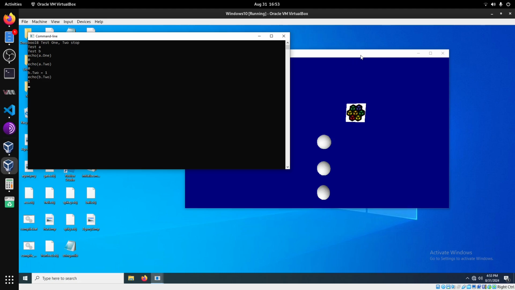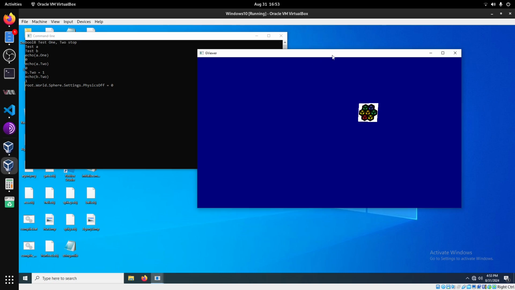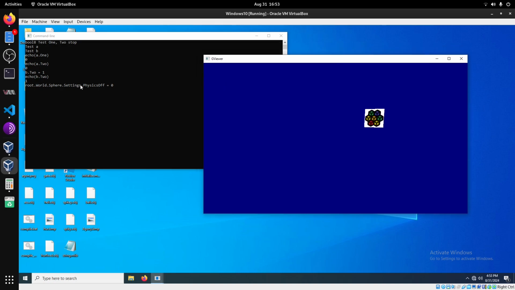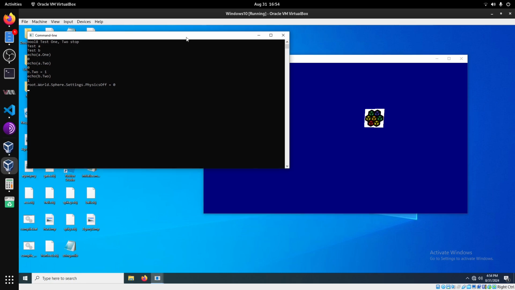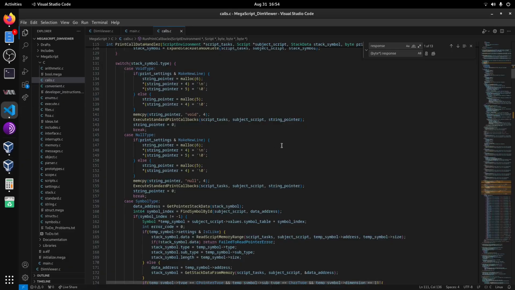And another really cool thing is that you can add these to structs too. For an example, I'll do root.world.sphere.settings.physics.off equals 0, and as you can see, that changes its setting because it's part of the sphere struct, which is really cool.